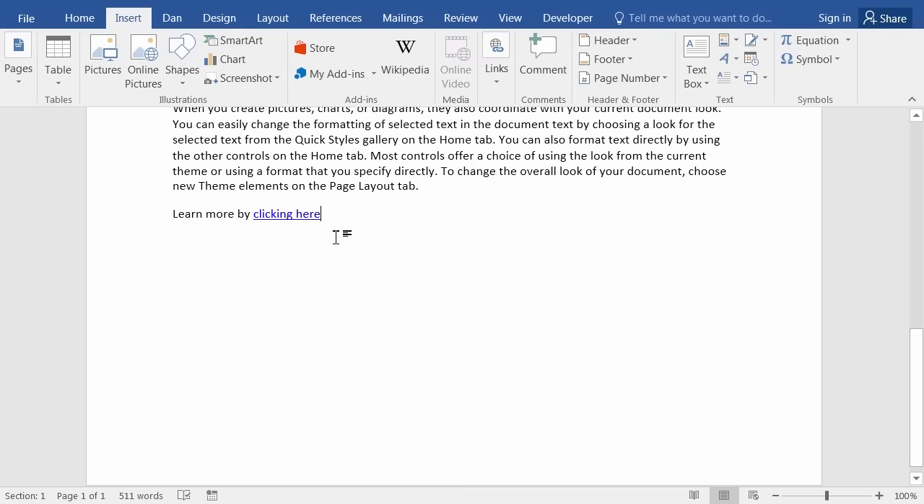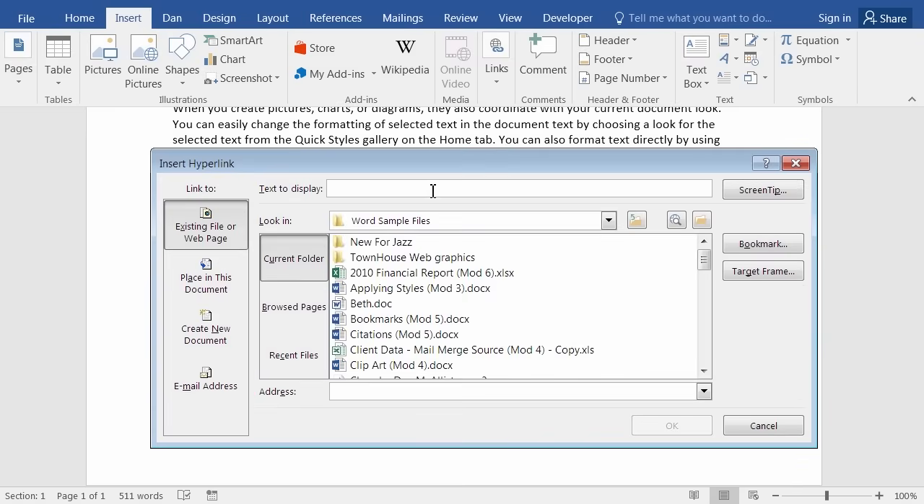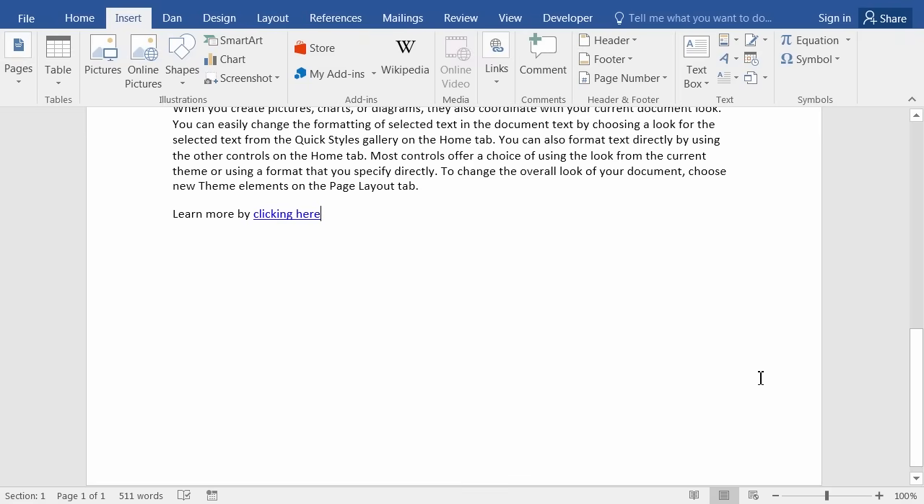So catch up with me. We selected those words, we went to the Insert tab, we inserted link, hyperlink, and then we filled in the web address down at the bottom was www.office.com. All right, now let's test it out.